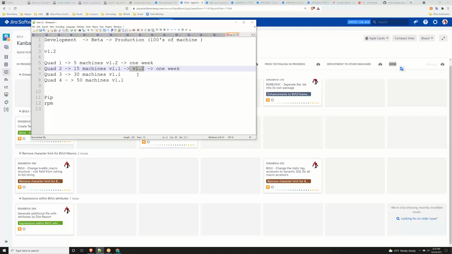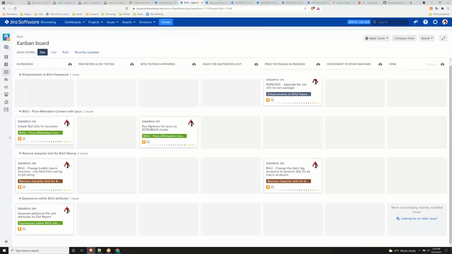Okay, so this is how it is rolled out. Let's say there's no bug. You go to the next stage, you change that to 1.2, and so on. So this is how it is rolled out to the production environment, and that's what you see here, deployment to other machines. That means it's in the rollout stage right now, and it is being deployed to the next stages and so on. And then it goes to the done stage.